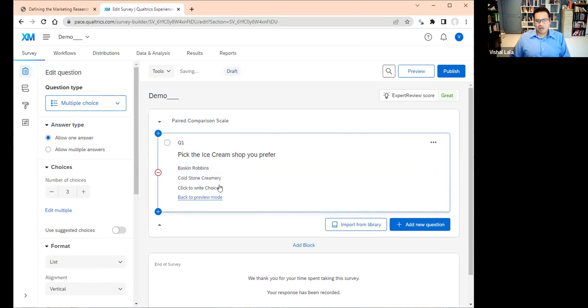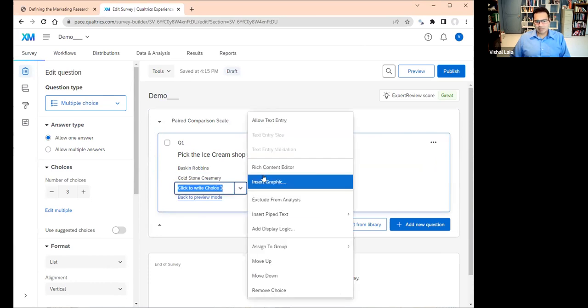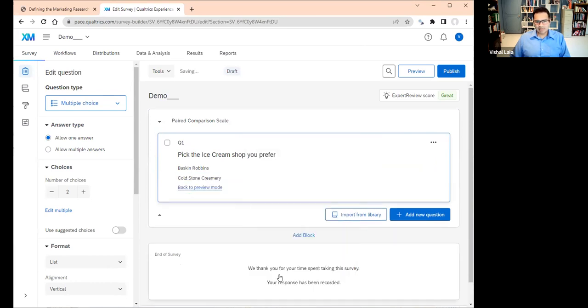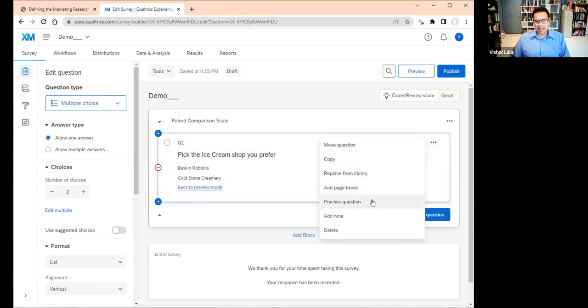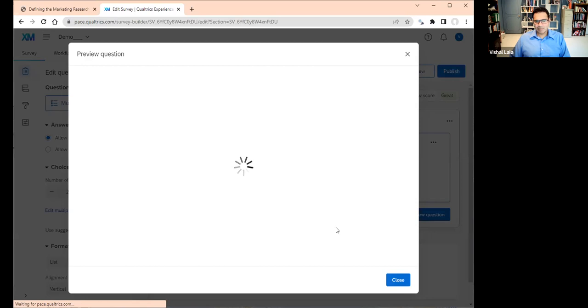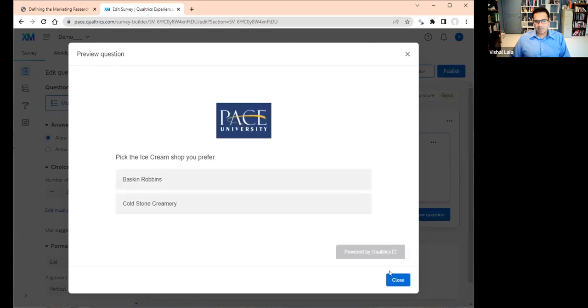I have 3 options here. I only want 2, so I'm going to hover over option 3 and say remove choice. Now, I finished creating my first choice out here. As it stands right now, this question would look as follows in the actual survey. I can preview the question and see it looks like this.